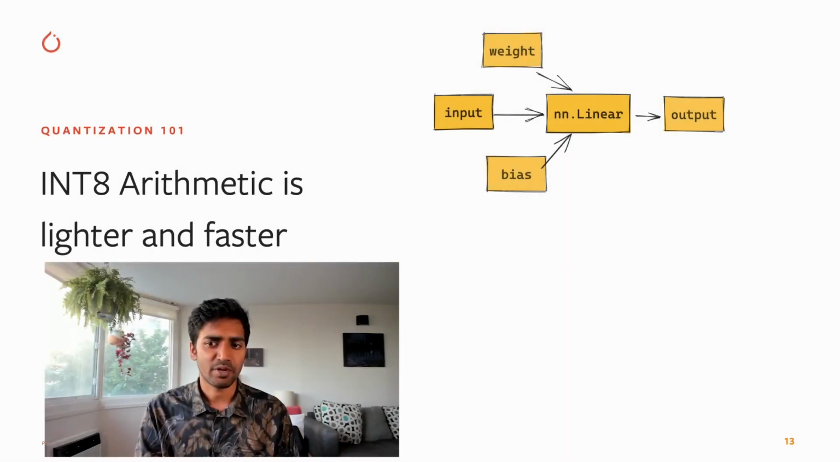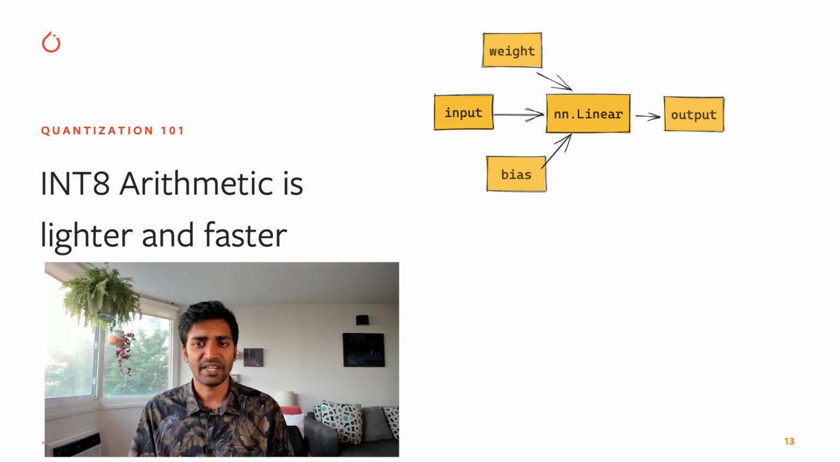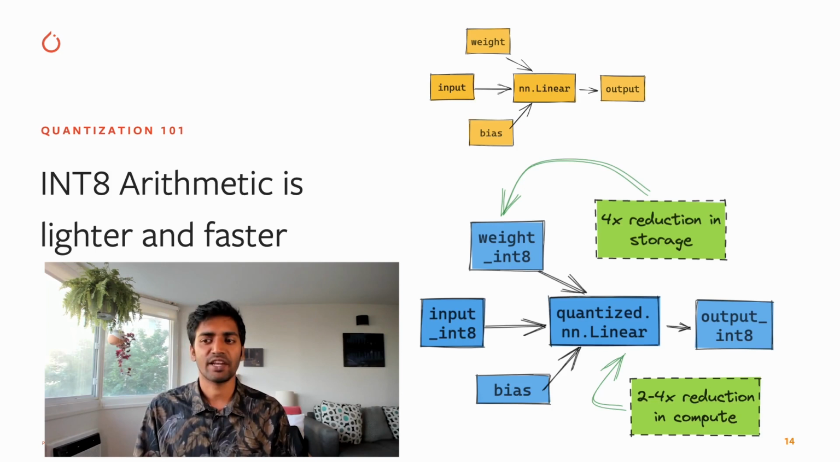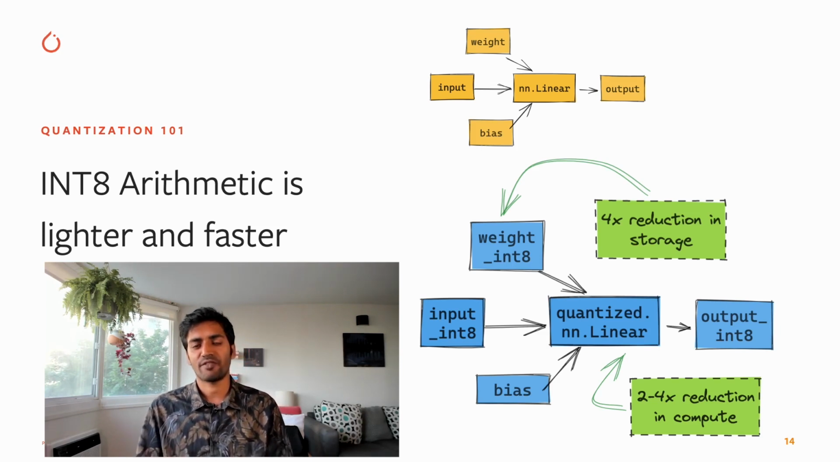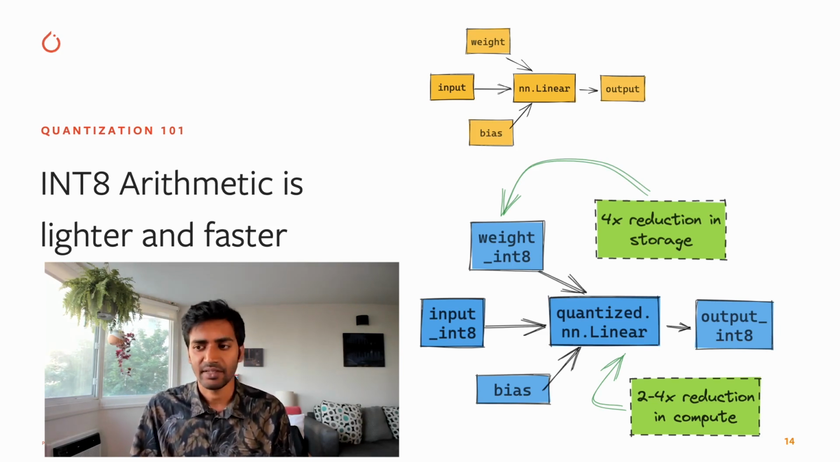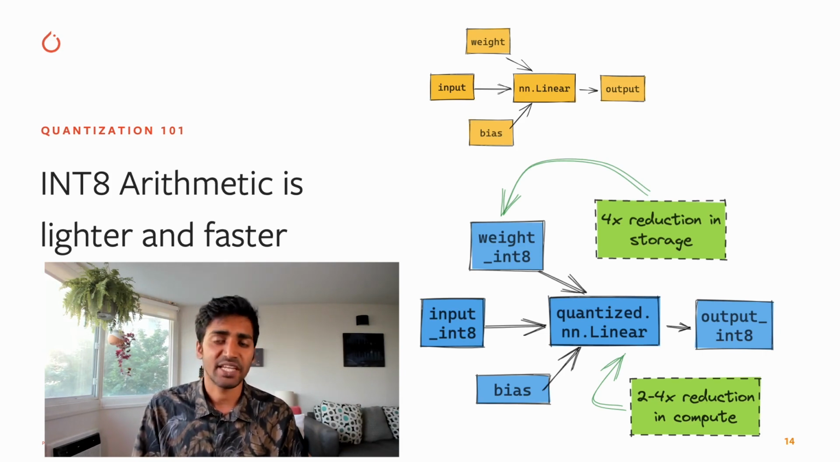So in a deep network, the parameters are typically in floating point precision. Each parameter is a 32-bit number. And when we move them to 8-bit integers, they automatically require 4 times less memory. Additionally, many chip manufacturers specifically optimize their chips for faster integer arithmetic, which gives us anywhere between 2 to 4 times speed up.